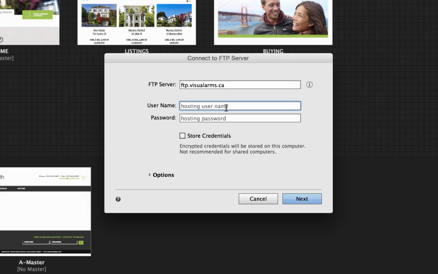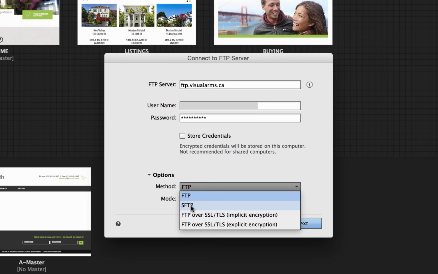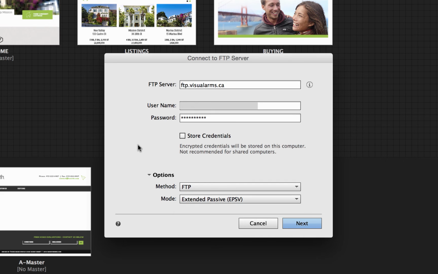The next thing we need to do is enter our username, which your client should provide you, and our password. Once you've done that, you have the ability to store the credentials, which means you're not entering them every time you open Muse or publish in Muse. Again, we have some other options. We have the ability to publish using Secure FTP. These are just other security protocols in FTP. We won't bother changing anything in there for now, but let's click Next.